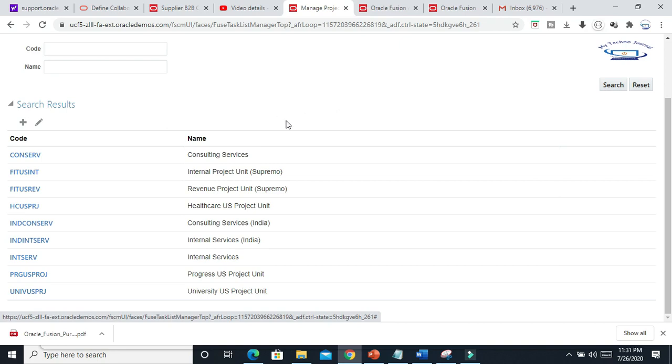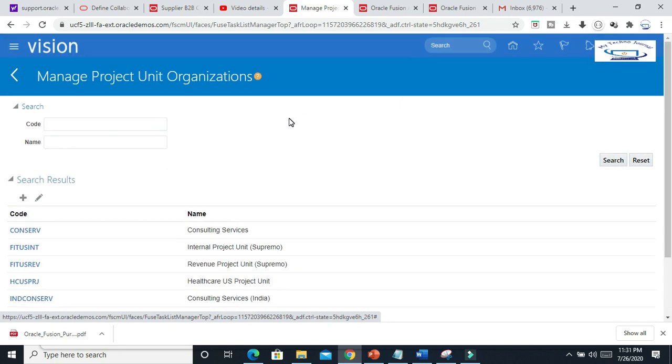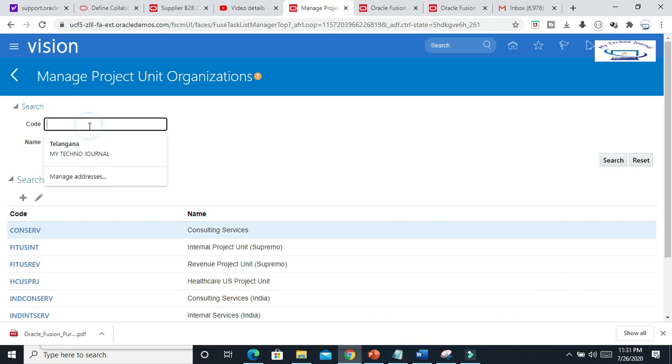If we have different kinds of business, you can either create multiple project units and assign them to one business unit, or if you have one service like consulting across the world, the same kind of business, you can use one project unit and assign it to different business units. So let me create one project unit.